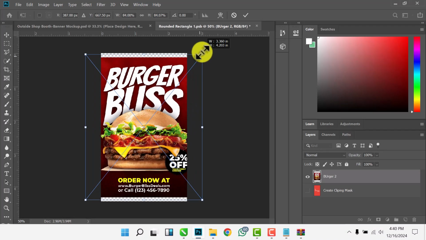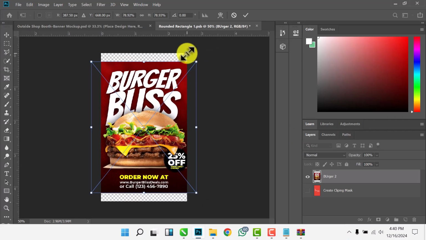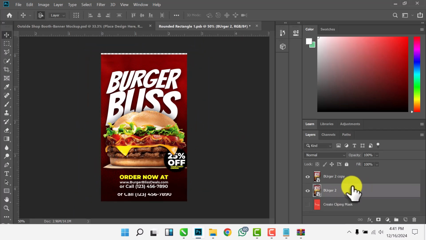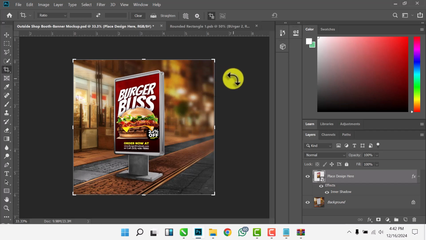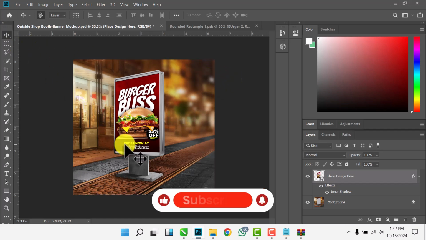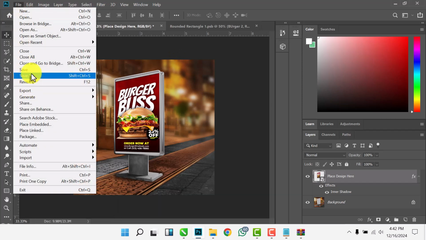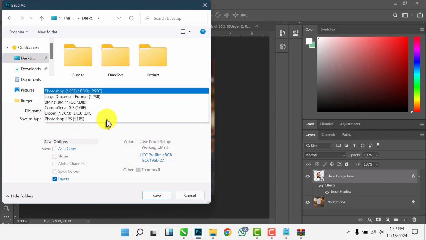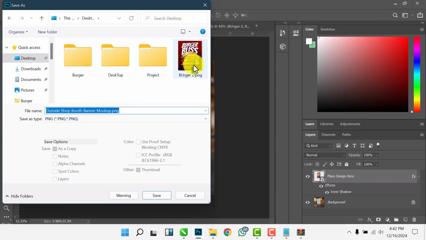Yeah, the size is different, but then we can scale up a bit and scale up a bit. Press enter. And this is what you have. This is the first mockup that we have. I'm just going to go on save as, save in my desktop, save it as PNG, and give it a name, mockup.